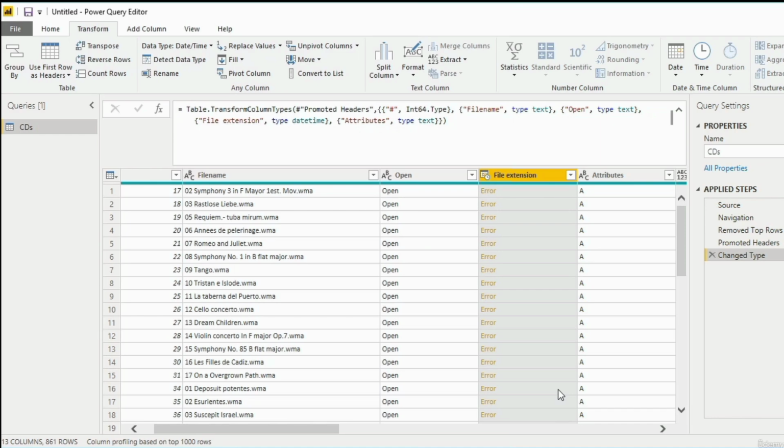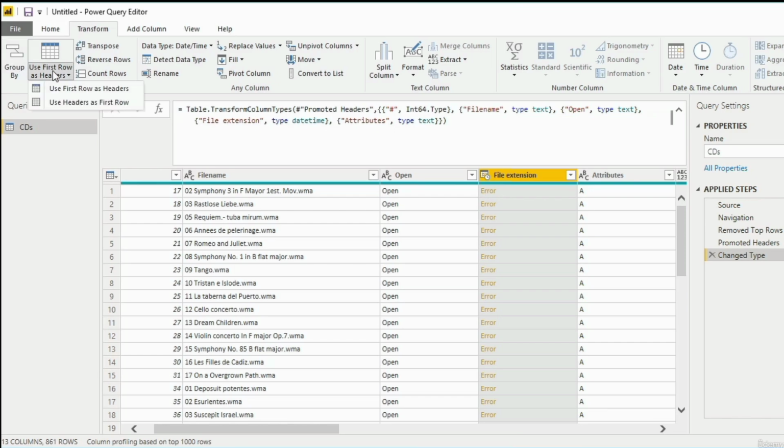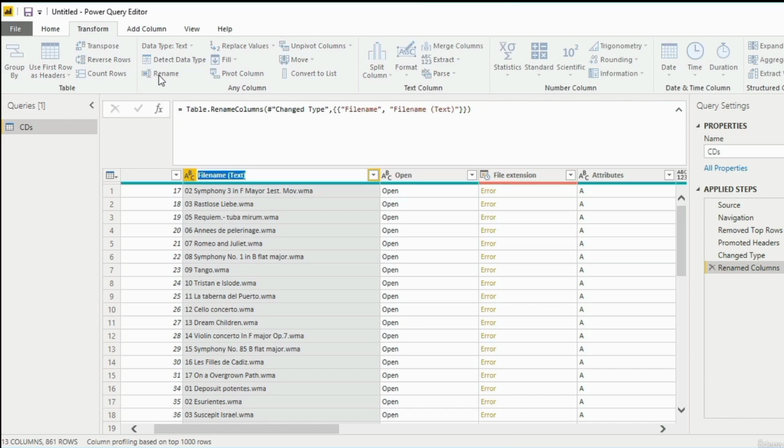There we go. Now, just starting from the left-hand side, we've had group by. We've already used group by before. First row of headers. Just skipping a bit, rename. You can rename the columns' names, or you can do that by just double-clicking on the top. So this could be file name brackets text. So you could do that by clicking either rename or just double-clicking the header.